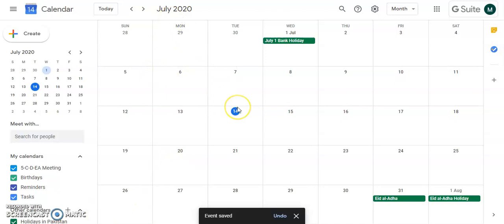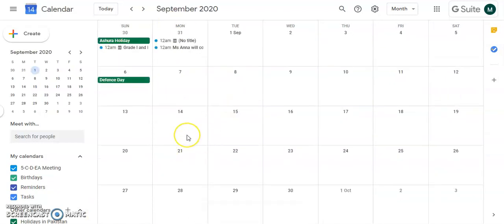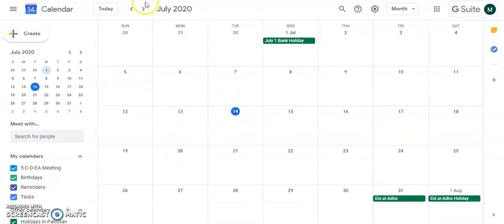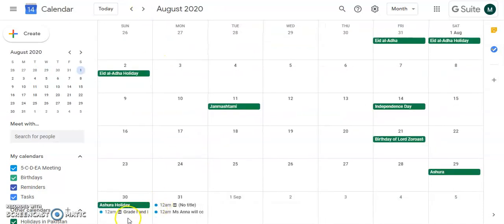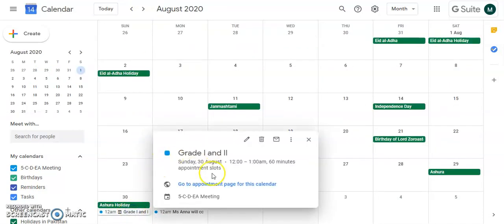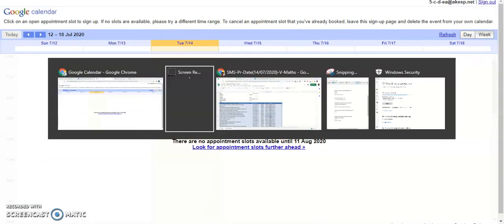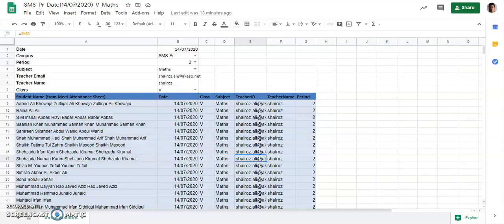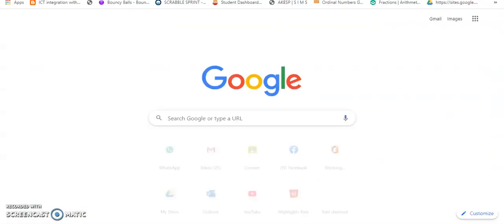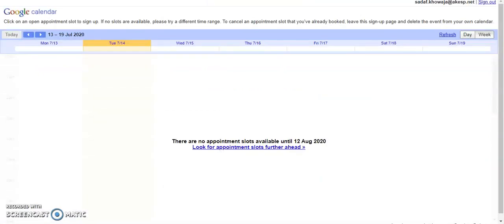Now what you will do here, you will click on the appointment, go to calendar, go to appointment page or calendar. Now you will copy and paste this calendar address. Where will you paste this address? In a new email ID from where you will book this.